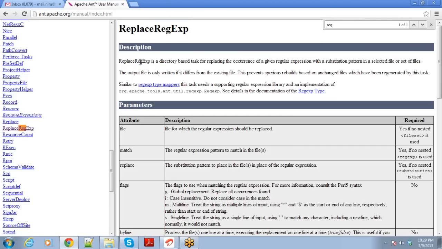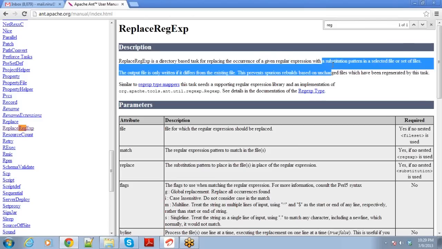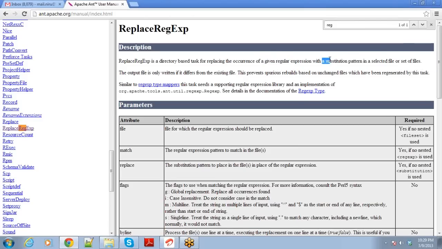Replace regex is a directory based task for replacing the occurrence of a given regular expression with a substitution pattern in a selected file or a set of files. So what it does, it will check for an expression and replace it with a substitution pattern, be it in a file or be it in a set of files. So that is how you will use this.